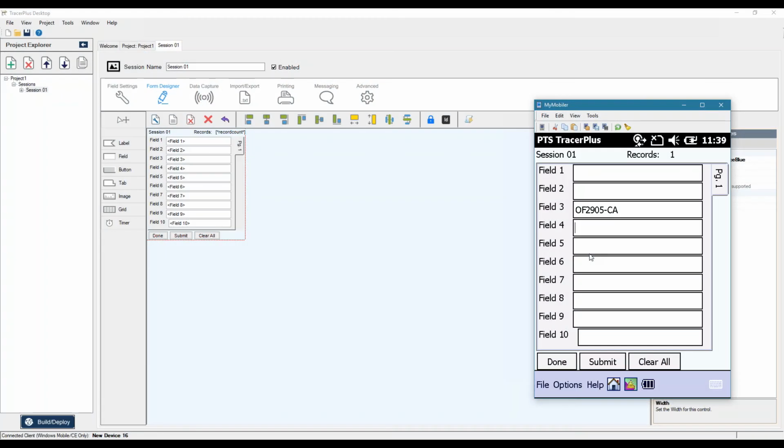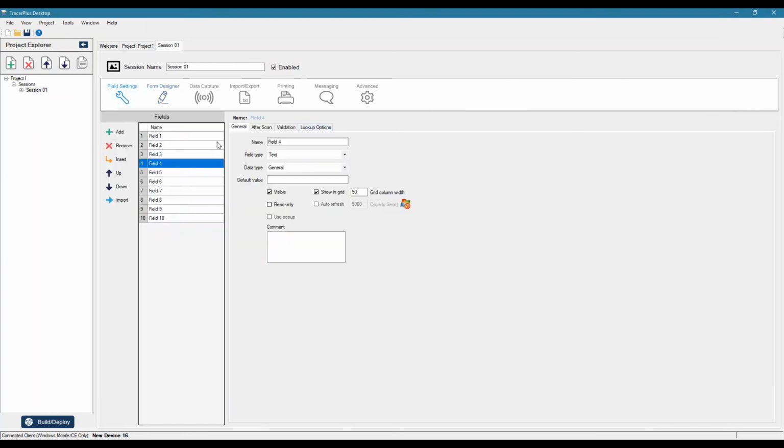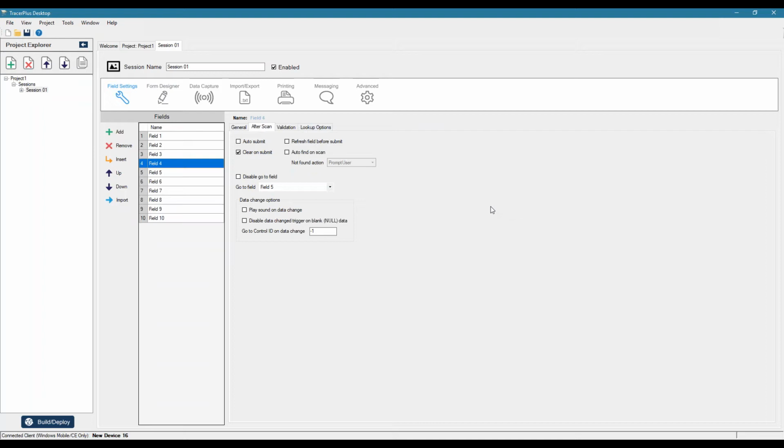You also see that after I scan, the cursor is being focused to field 4. That is being done by the afterscan settings. So if we just take a look at those now. These are some functions you can do on an afterscan event. That could be a barcode scan or a drop-down selection, or if you manually keyboard enter data and then press an enter key, those are all considered afterscan events.